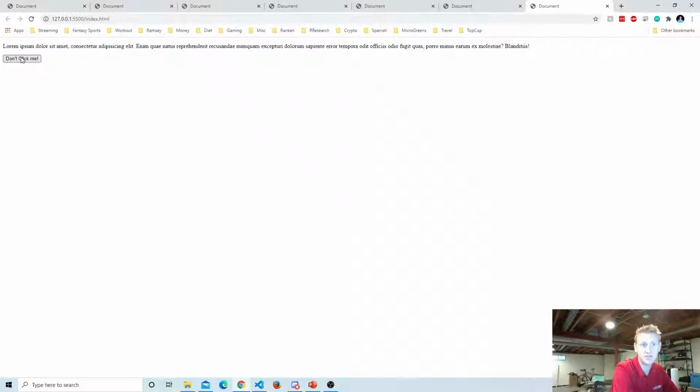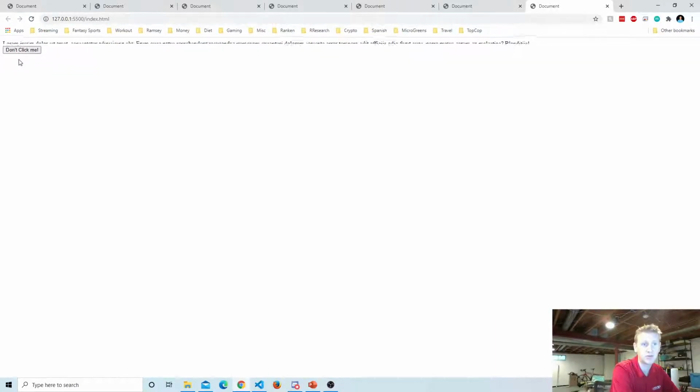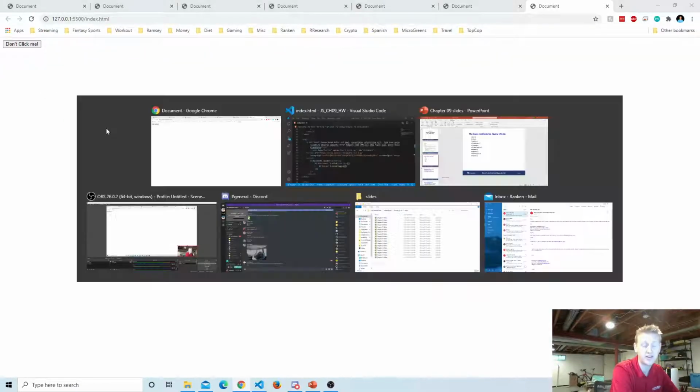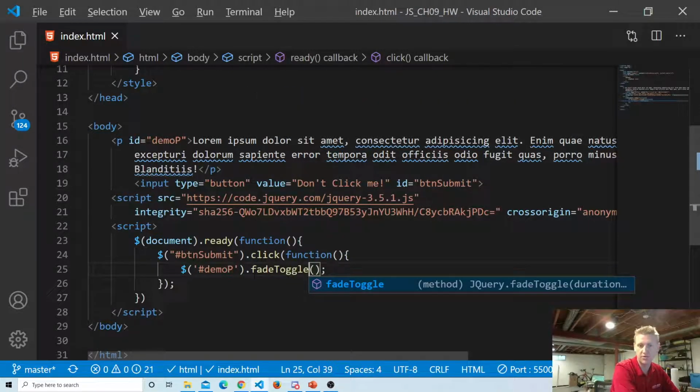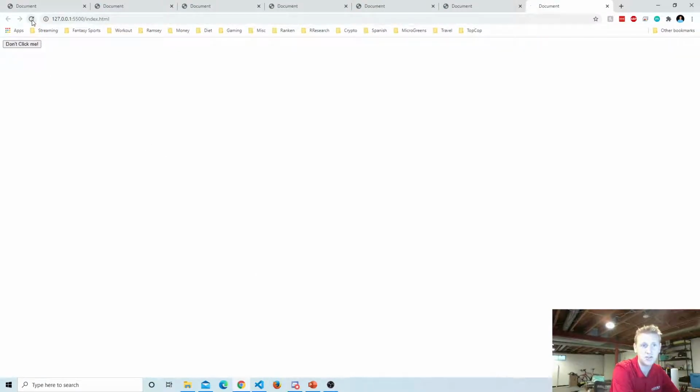Because a lot of times, you're doing something on one event, mouse over, you do one thing, mouse out, you do another. You hide something on one, you display it on the other. And then fade toggle, which is also a fade to, which is like, oh, fade to 50%. Here's your fade toggle.